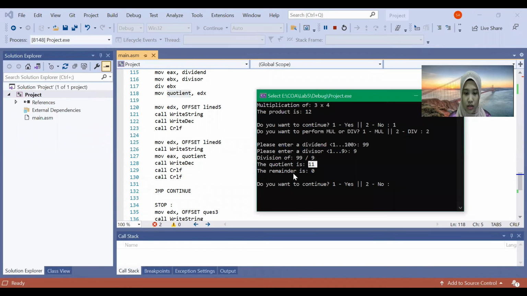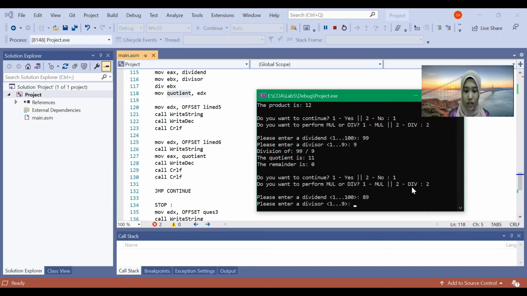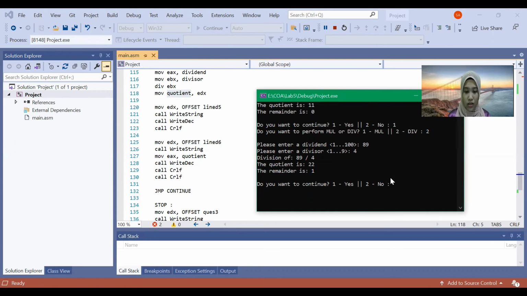And then for line 6, the remainder is to determine whether this division process has a remainder or not. If there is a remainder, the remainder will be written over here. But now, since there is no remainder, it will remain as 0. Okay, now let's see another division process with remainder. I enter 89, 4. So we see over here the remainder of 89 divided by 4 is 1.